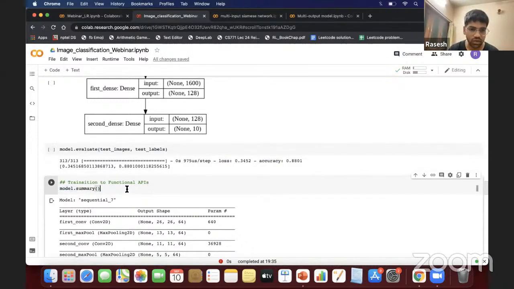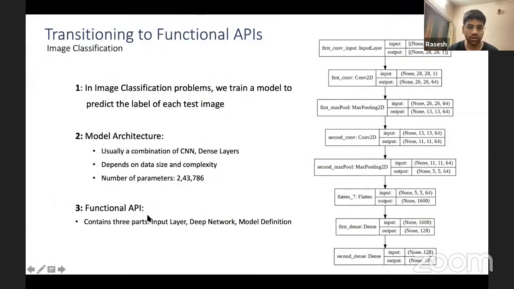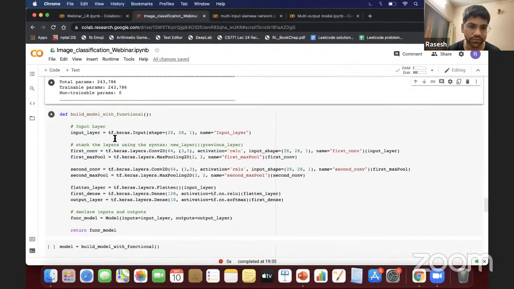Okay, so let's move on to the functional APIs now. How to write a network using the functional API. A functional API always contains three parts. The first is we have to specify the input layer. Then we have a deep network within it, and then we have to define the model based on the inputs and outputs. So let's see how we can define this model using a functional API.